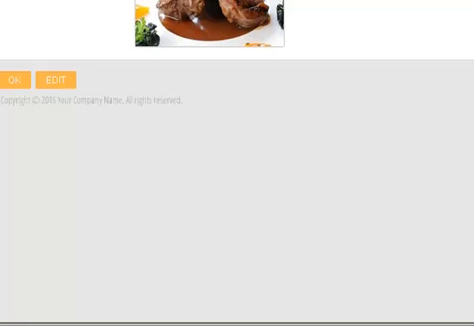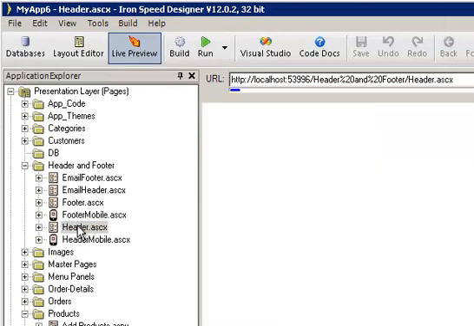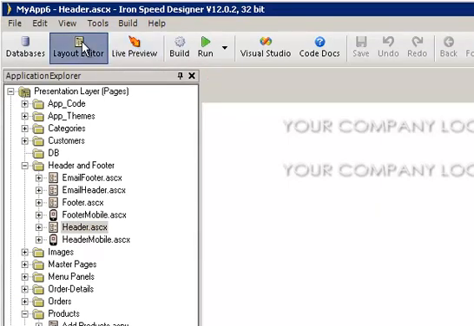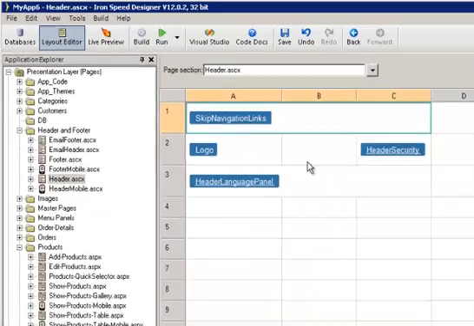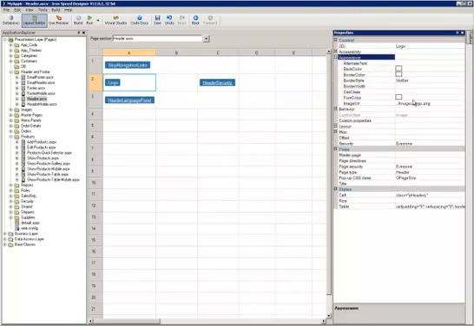So we'll go to the header and footer section of the application, find the header control, and look at the layout editor of the header control, find the logo, and the logo in the appearance section of the property sheet is pointing at a URL in your images folder. So what we need to do is provide a new image in the images folder.